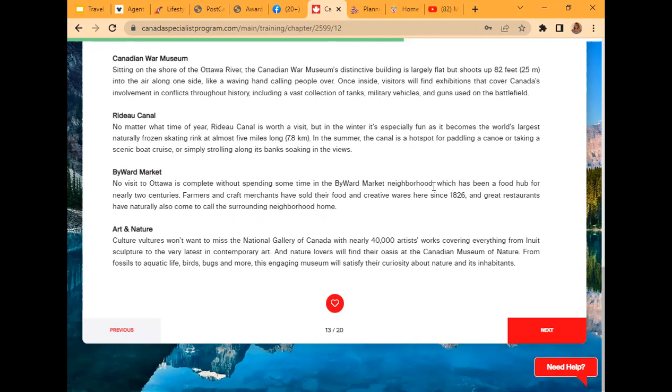Byward Market. No visit to Ottawa is complete without spending some time in the Byward Market neighborhood, which has been a food hub for nearly two centuries. Farmers and craft merchants have sold their food and creative wares here since 1826, and great restaurants have naturally also come to call the surrounding neighborhood home.